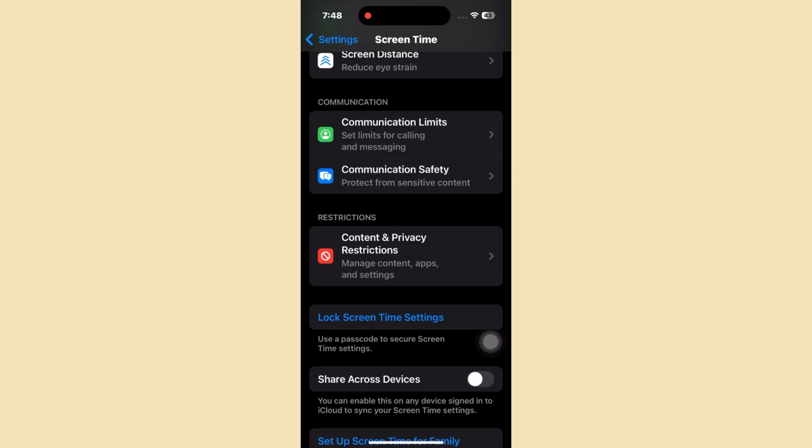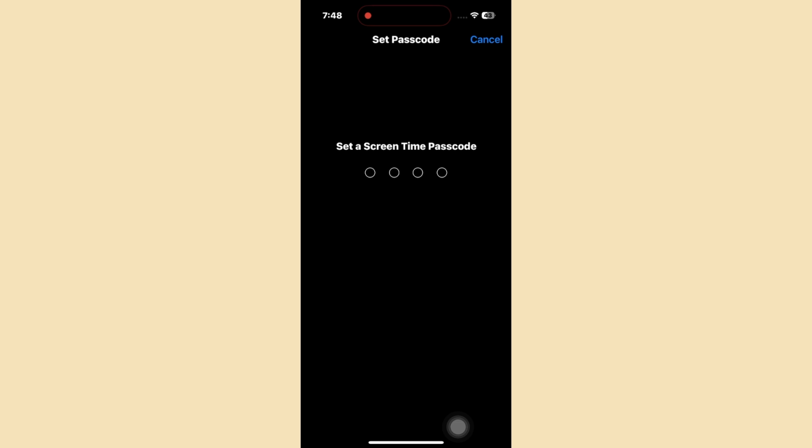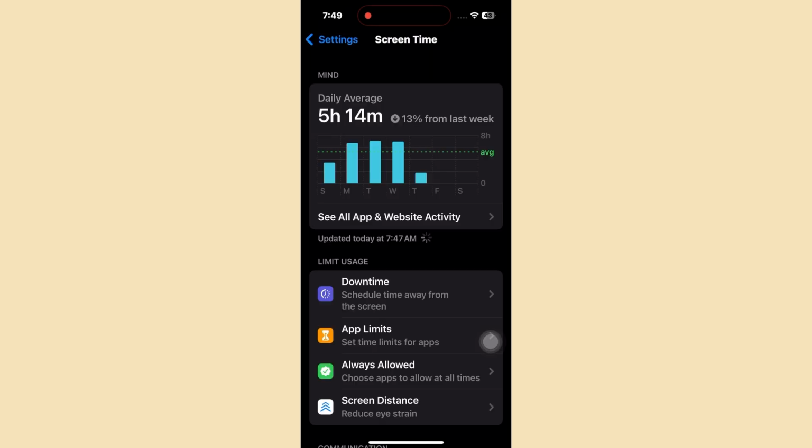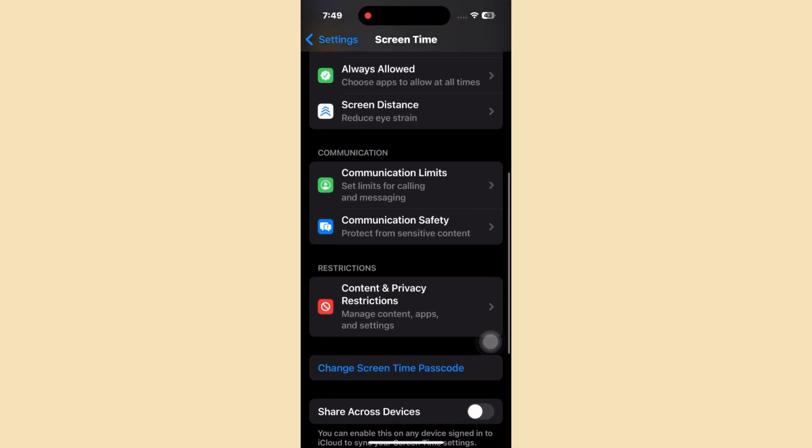Now, another option is to go for Lock Screen Time Settings. So pretty much you could use a specific passcode to secure the Screen Time settings. And after that, it will prompt you to enter your Apple ID and password to allow passcode recovery.